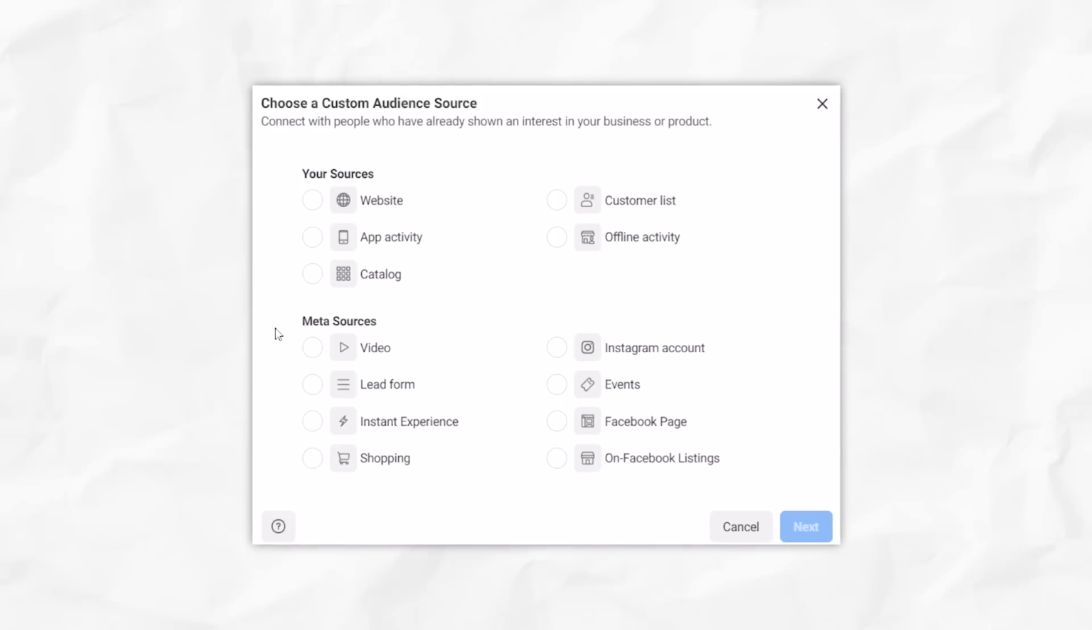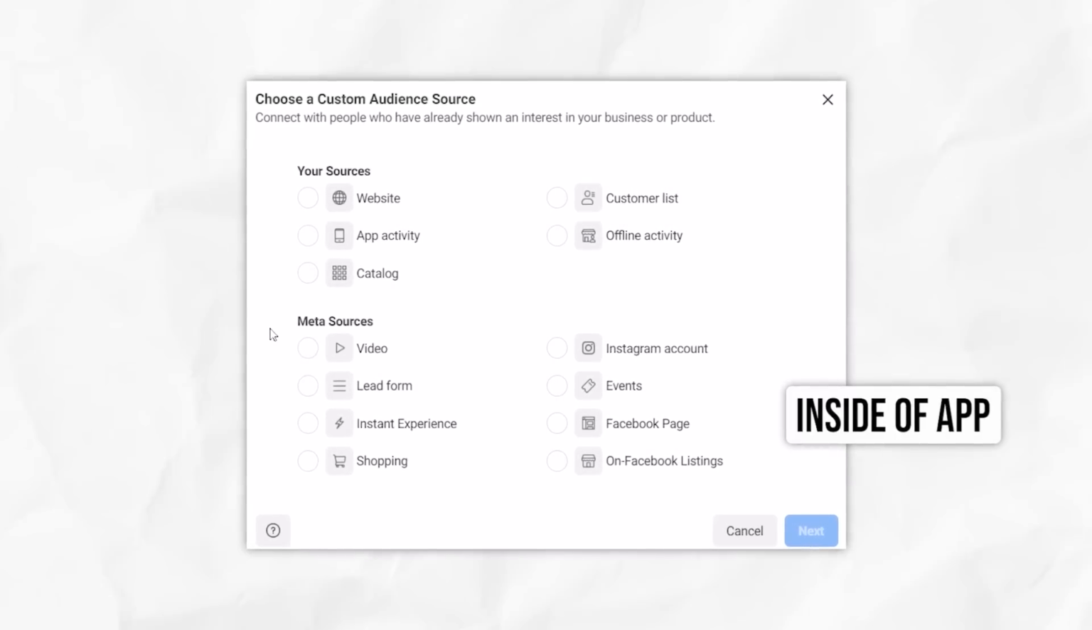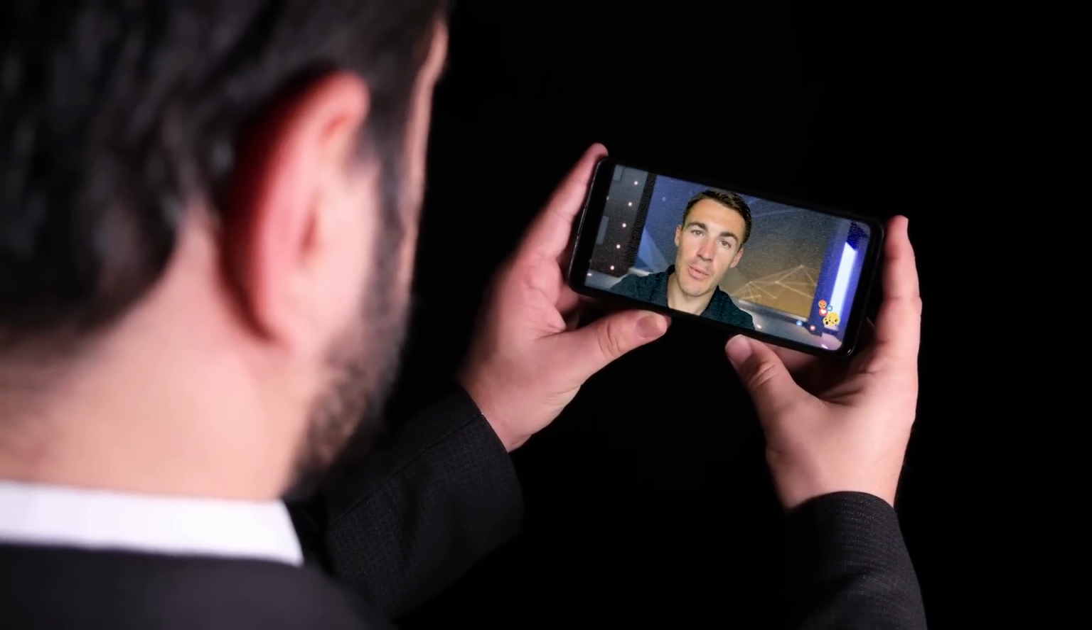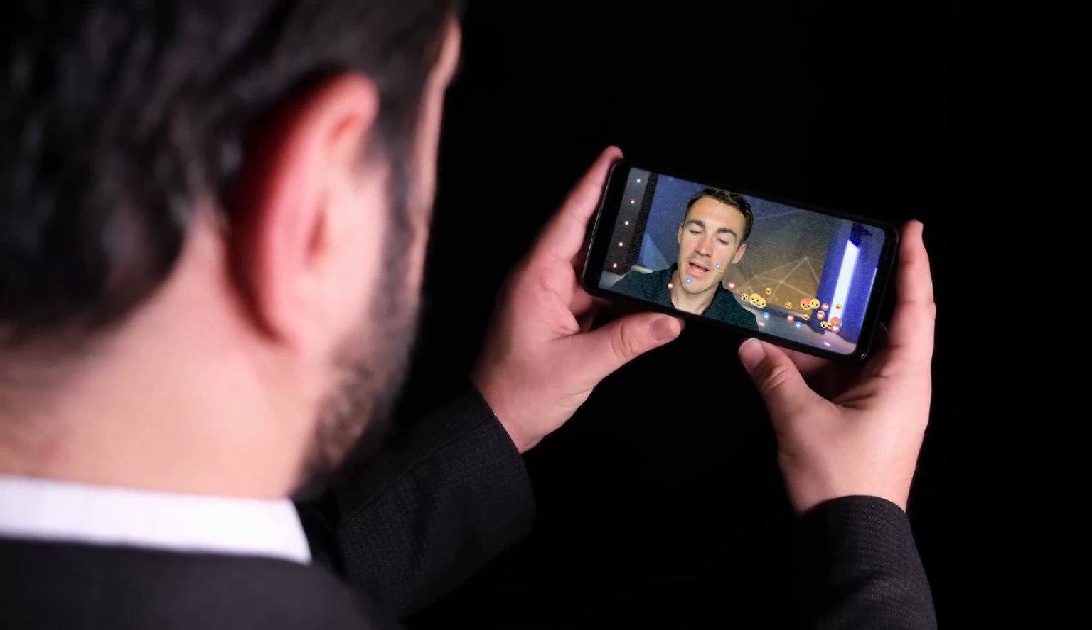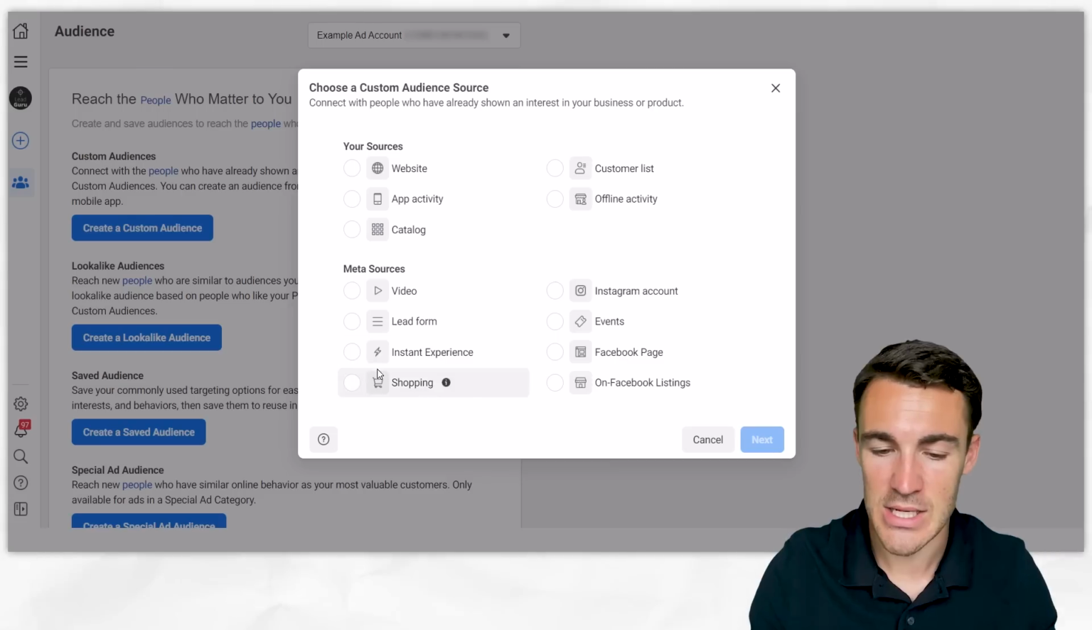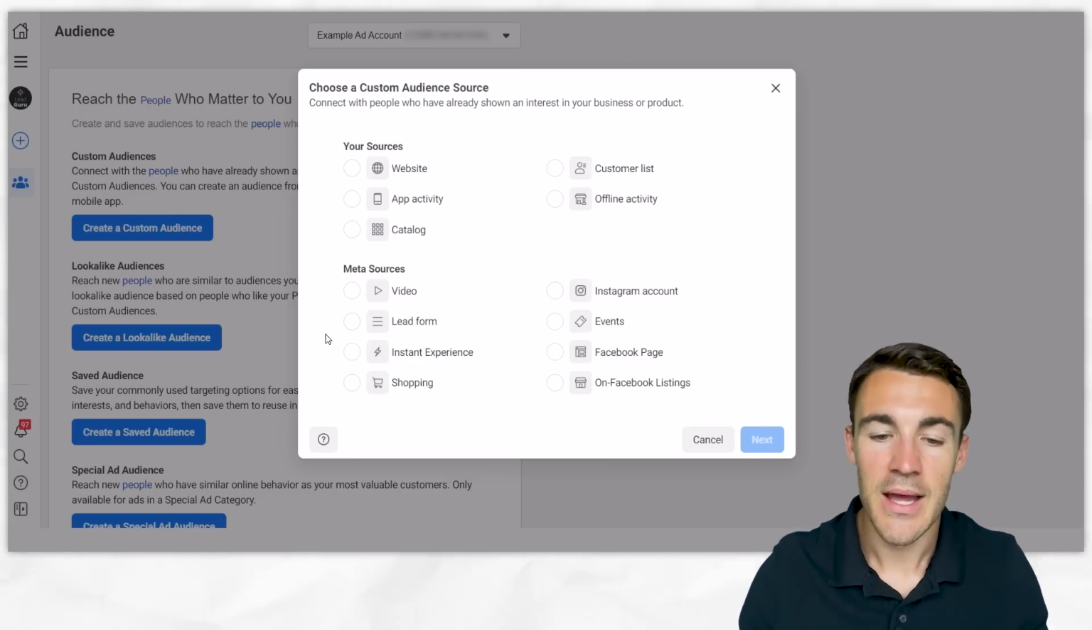So Meta sources refer to things that occur within the app, within Facebook, within Instagram. So it's things like video views. People watch a video of yours on Facebook and Instagram. It's things like engaging with your Instagram account, whether that's sending you a message or just engaging with your post. It's visiting your Facebook page. All these various things, as you can see, there's a bunch of different options here.